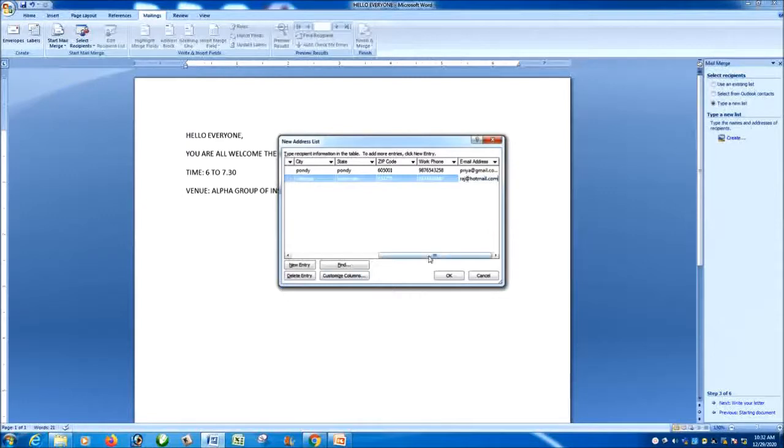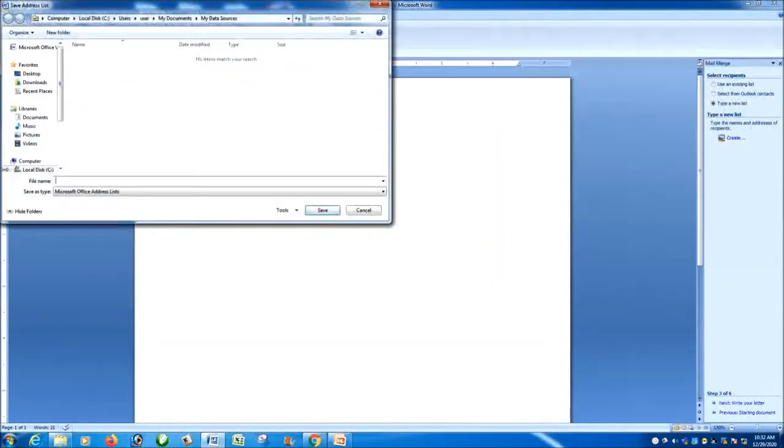After doing this, you have to go and click on OK button. Here, the save address list dialog box is opened. You have to give the file name for this file and click on the save button.